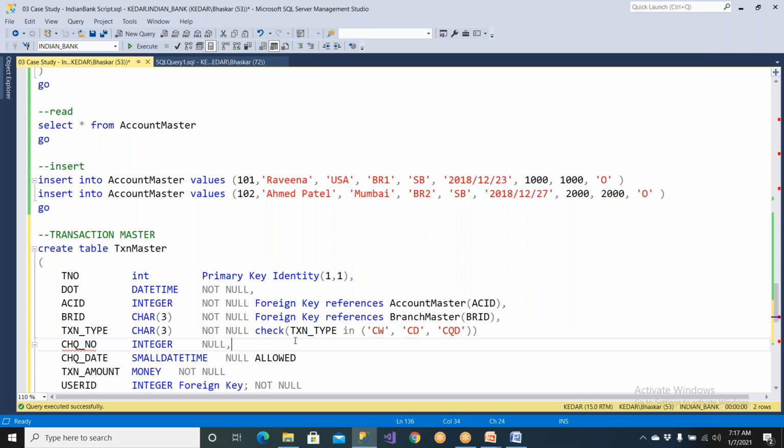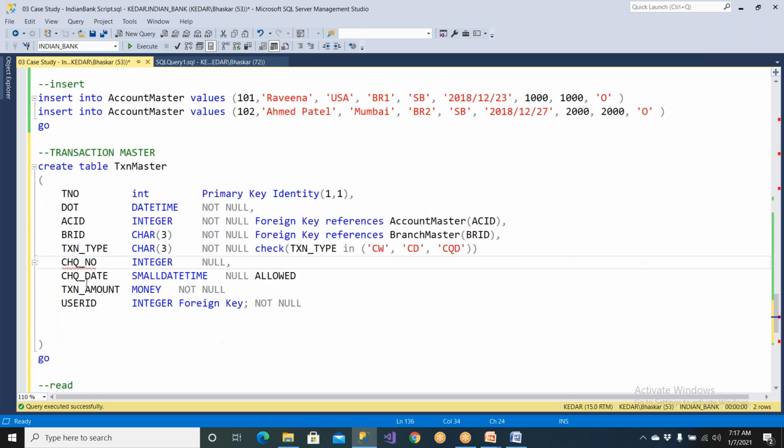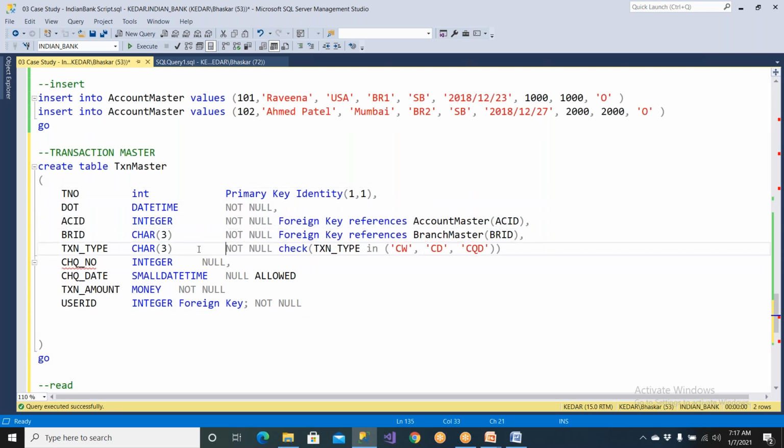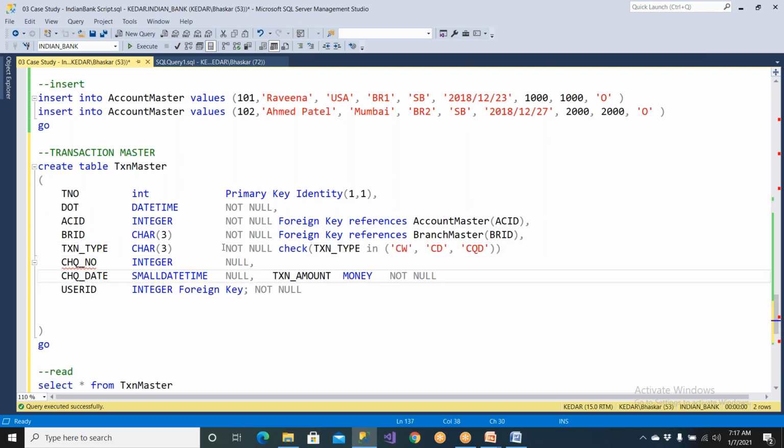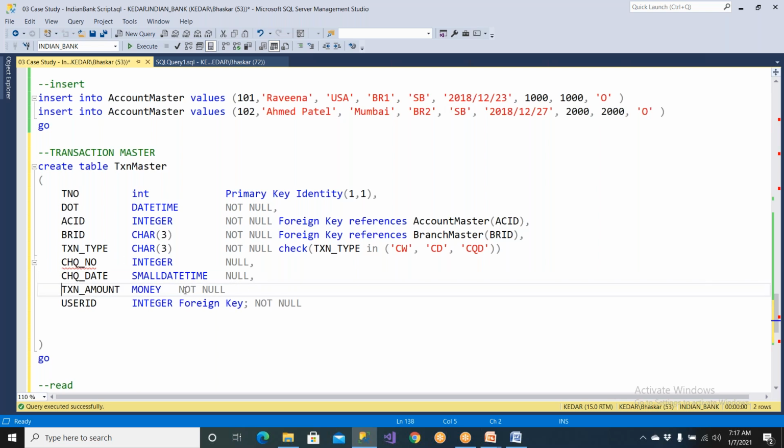If you're not inserting a check, then check number will be null, and check date also will be small date time. If you're depositing a check, you need to have a check number as well, right? So it is also null. These are the null columns. And the transaction amount, the amount you are depositing or withdrawing, is not null.